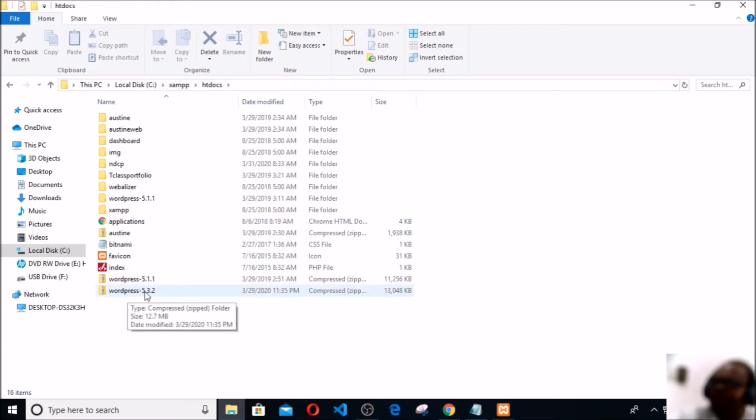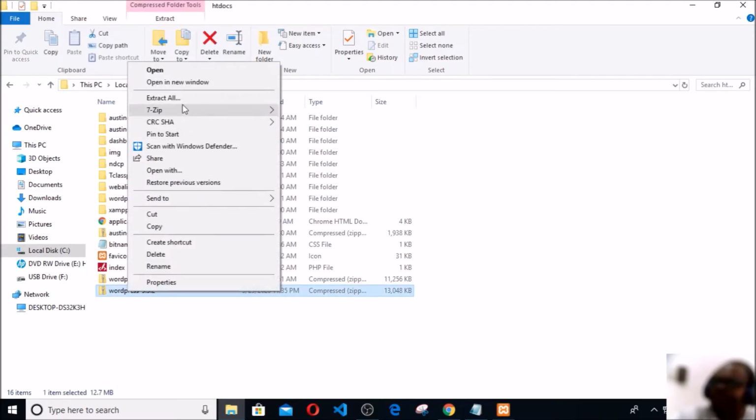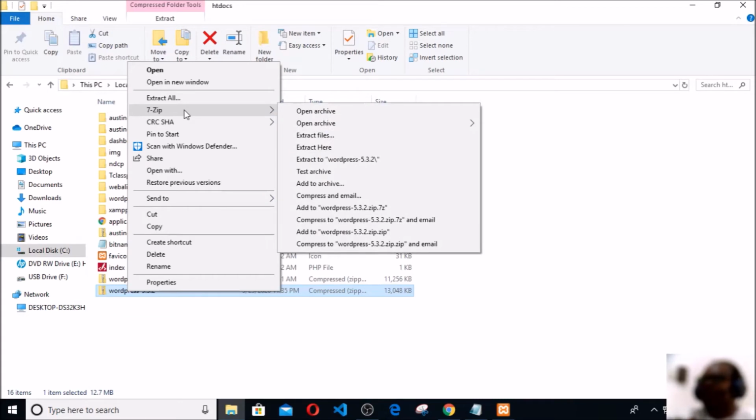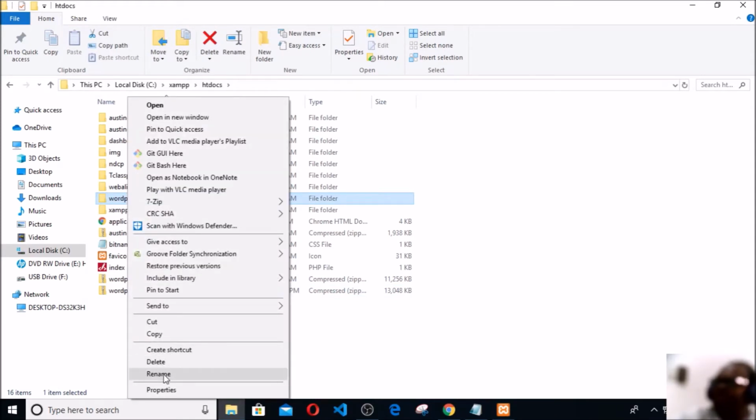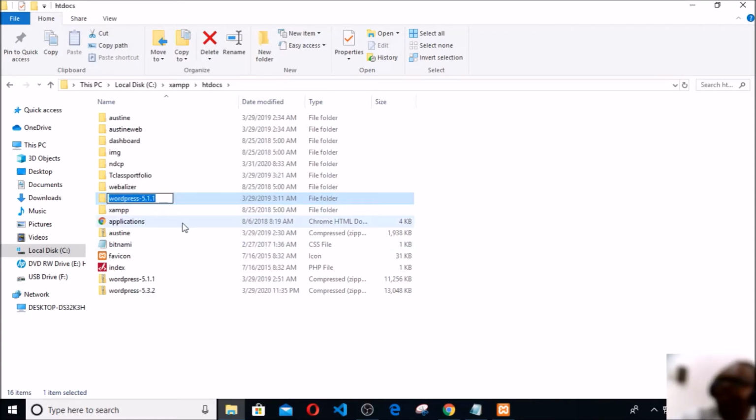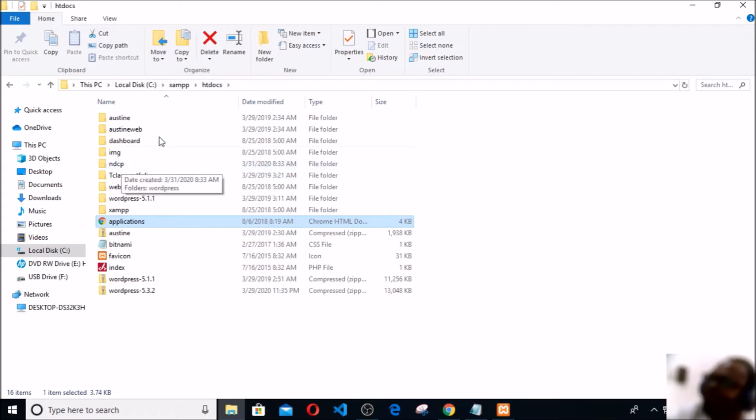This is my WordPress. What I now do is unzip it by right clicking. If you are using WinRAR or any unzipping software, use it to extract it. I'm using 7-zip, so I click on extract to this. Once you unzip, right click on the folder and rename it to the name of the website. I named my own NDCP. This is what you're going to install once you're done.